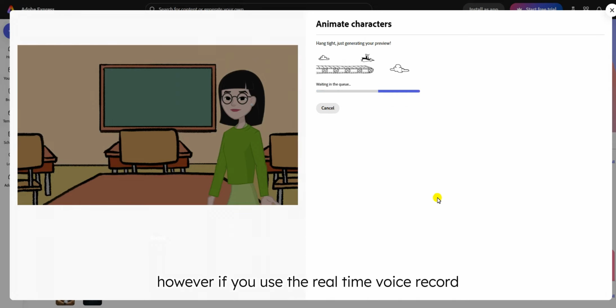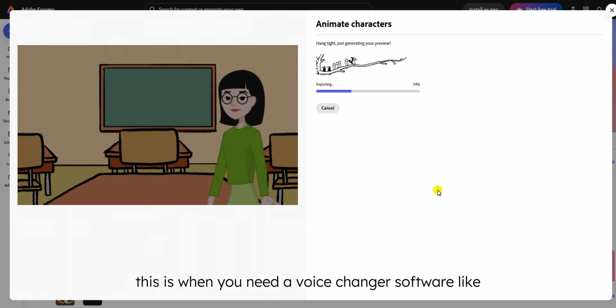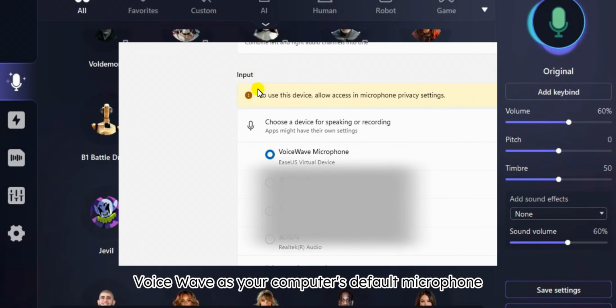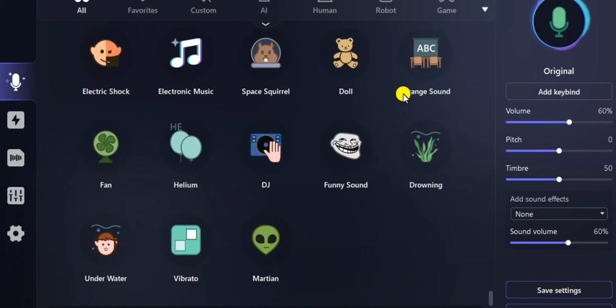However, if you use the real-time voice record, Adobe Express doesn't provide voice change for more creative contents. This is when you need a voice changer software like EaseUS VoiceWave. After installation, simply choose the virtual microphone VoiceWave as your computer's default microphone. Now, you can use any character's voice to make your video content.